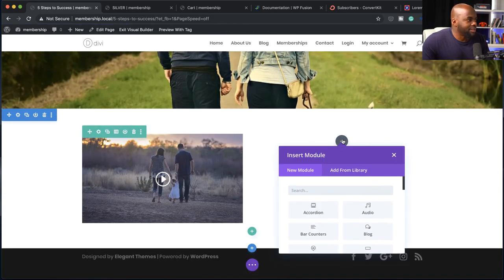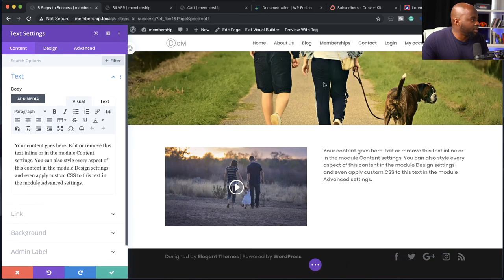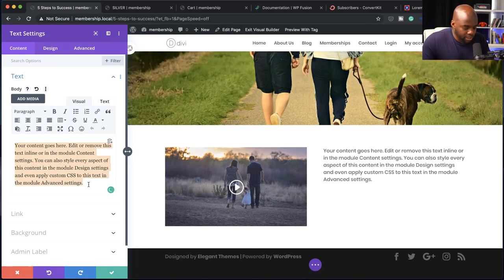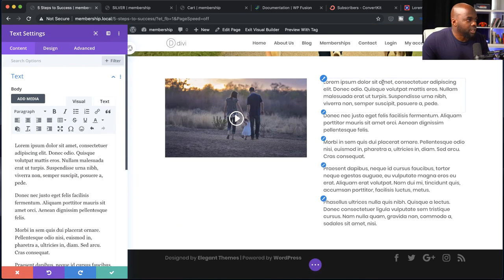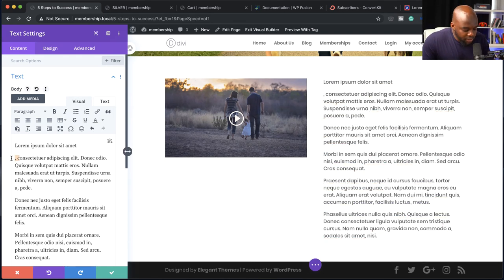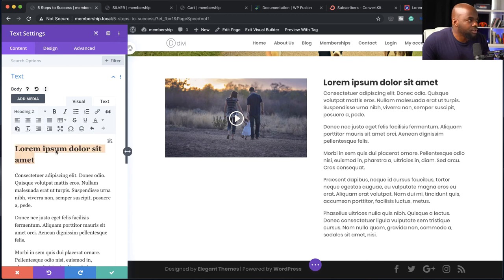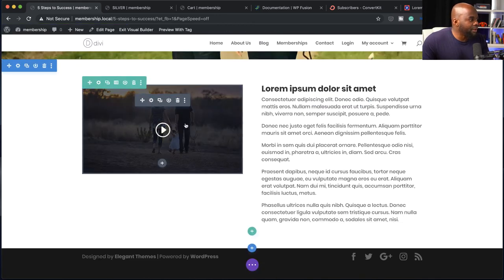And then over here, we can add some text. So I'm just going to add my text module here. And I'm just going to copy a bunch of dummy text from Lorem Ipsum. Okay, and then I'm going to paste it in here like that. And we might as well have a title here. Make sure that this starts with a capital C. And this also is, let's say, heading 2. Okay, so that looks much better now. I'm going to save.